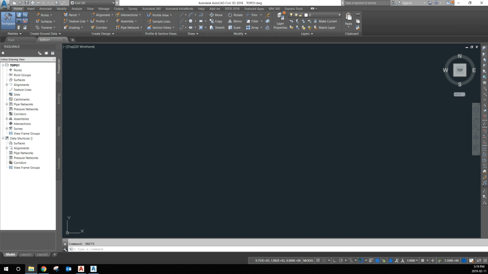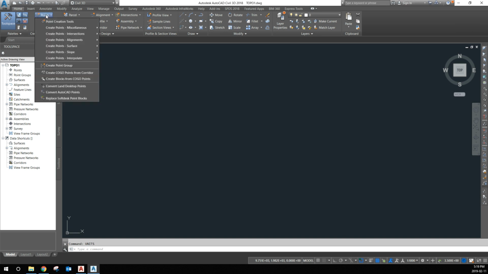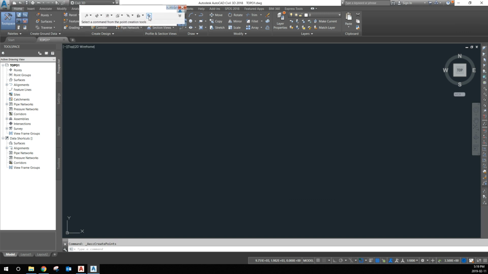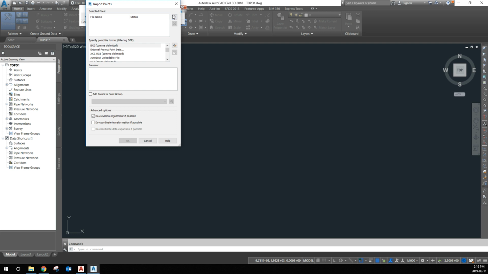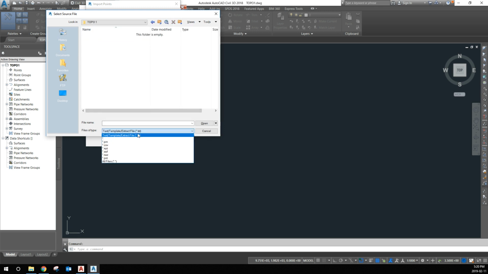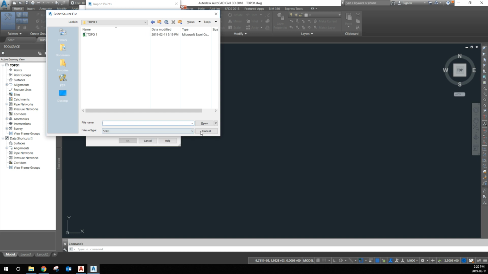Okay, so now we're going to bring in our points. So first thing, go to points, point creation tools. And you'll see here we have an import points button. So I'm going to select that CSV file right here, add files. It is in my Dropbox. I have a little practice folder created. So we'll see right here, you want to choose a CSV file. So bring in that TOPO one.